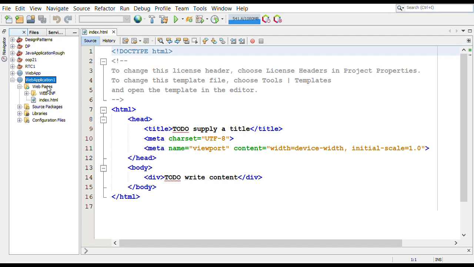Now we'll quickly see the structure of this project. So this is the project web application 1, and it contains these folders: web pages, source packages, libraries, and configuration files. The configuration files will have the manifest file. The libraries will have the JDK libraries and the application server library. In our case, it is the Glassfish server library here.